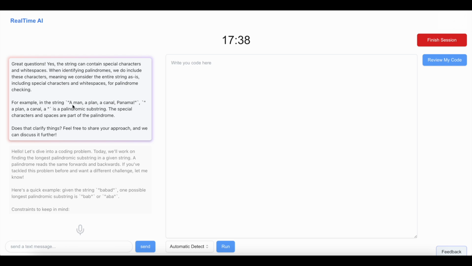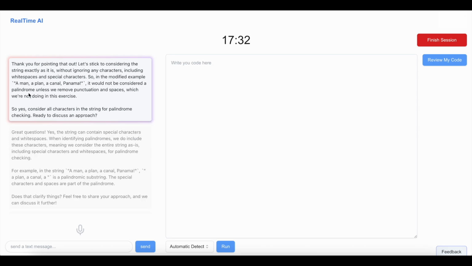Thank you for pointing that out. Let's stick to considering the string exactly as it is, without ignoring any characters, including white spaces and special characters. So, in the modified example, "A man, a plan, a canal, Panama" would not be considered a palindrome unless we remove punctuation and spaces, which we're not doing in this exercise. So yes, consider all characters in the string for palindrome checking. Ready to discuss an approach?